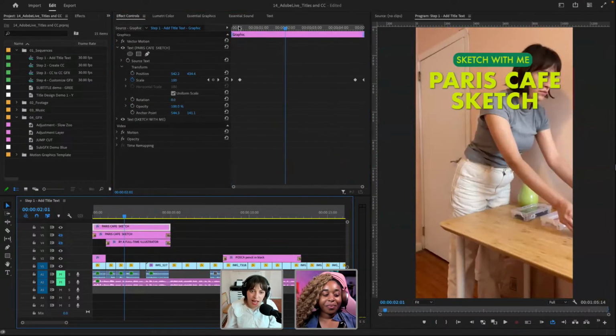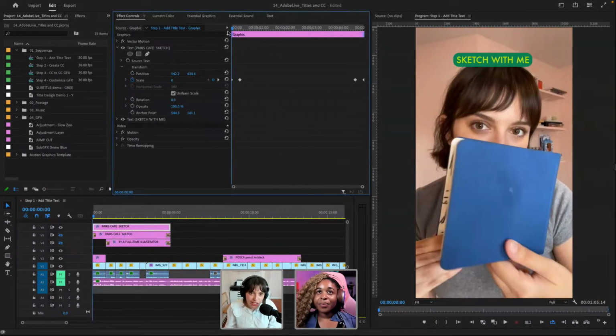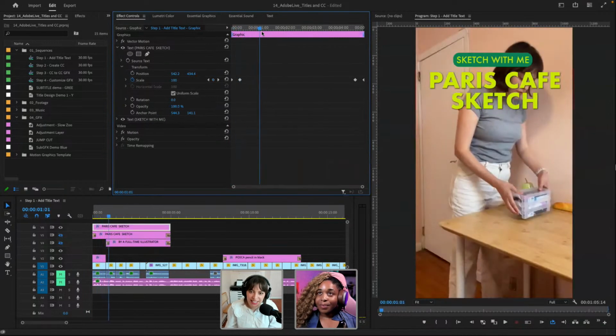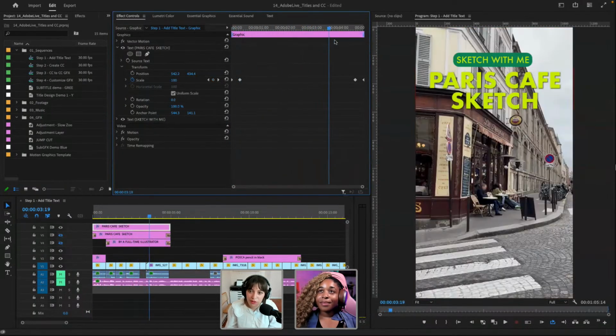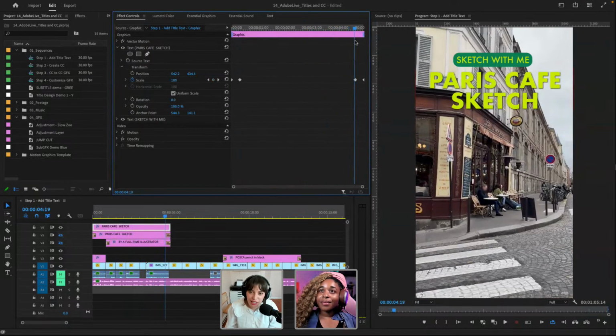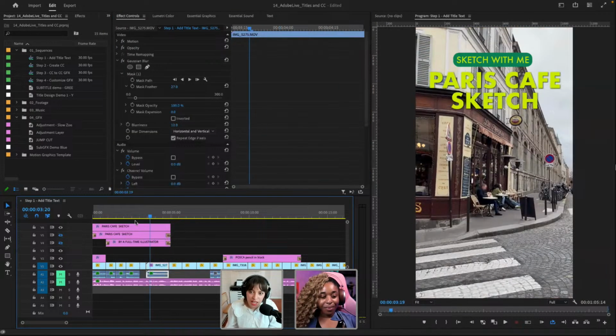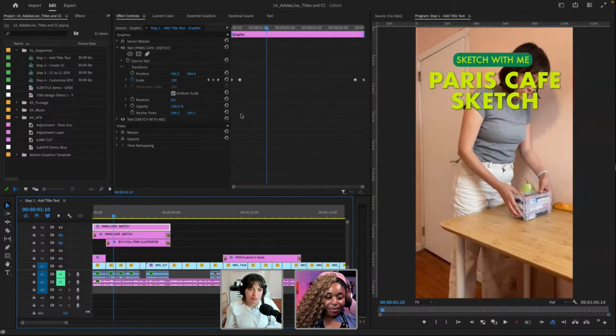So let me show you what happened. At the beginning of our timeline of this graphic clip, it's moving from 0 scale to 100 scale. Then it stays at 100 scale all the way through until we have this other keyframe that keeps it at 100, and then the next keyframe moves it back to 0. So it's going through that motion, and that's what we want.